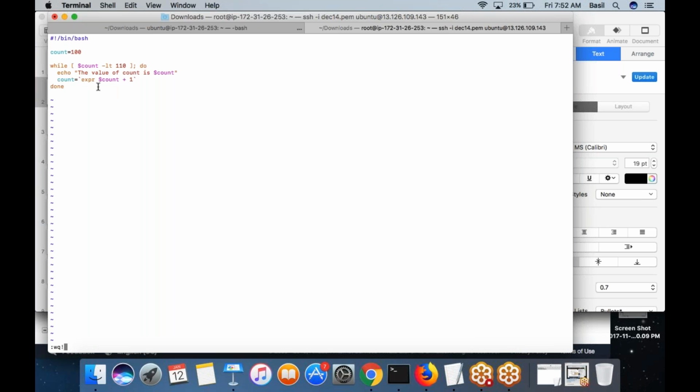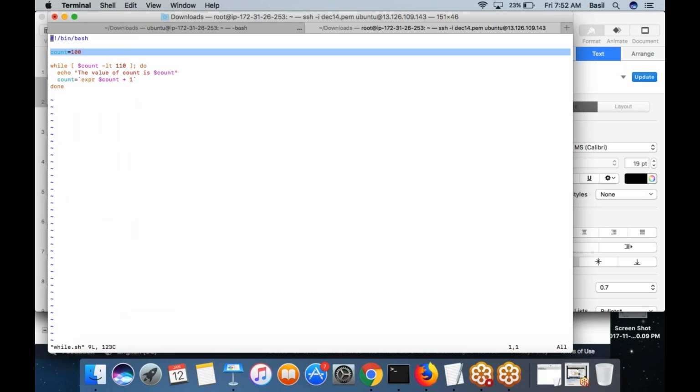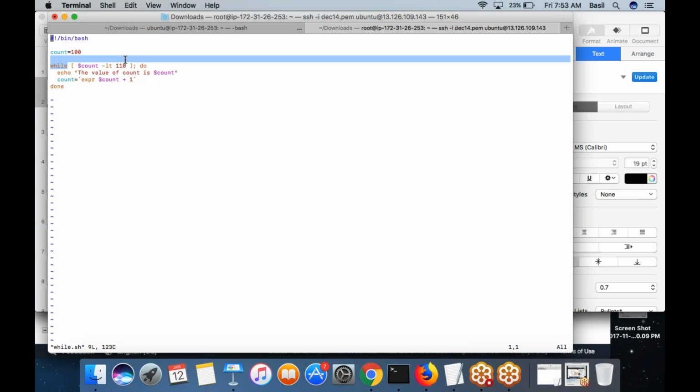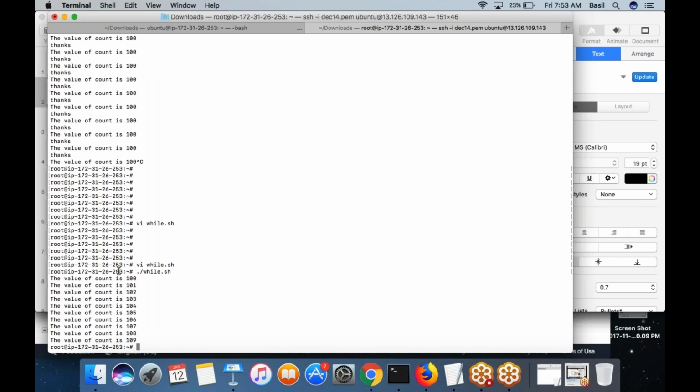Let's save this file and let's run this. Initially count would be set to 100. Then it would look for this condition: 100 is less than 110. Then the statement will get executed. After the execution, count is incremented by 1, so count would become 101. Again, the condition is checked and it has succeeded. It will repeat until the count becomes 110. Once the count has become 110, this condition will fail, and whenever the condition fails, the loop will exit. So let's run this. This time it prints count is 100, 101, up to 109. When it becomes 110, it will stop.